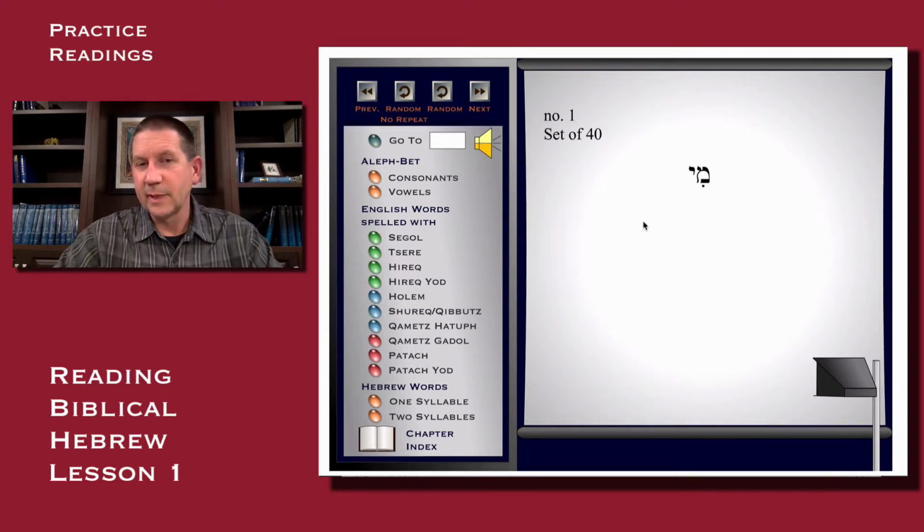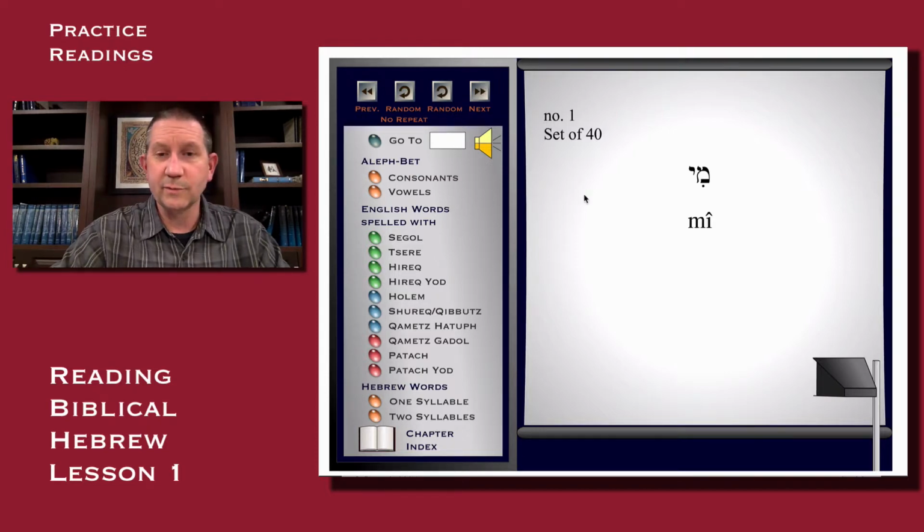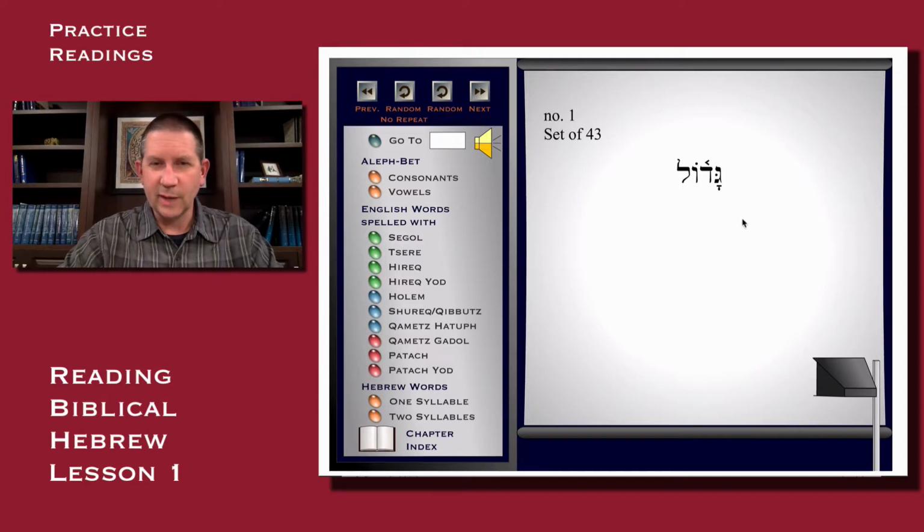Me. And so that kind of confirms to us whether or not we have pronounced the word correctly. We'll also be able to see the transliteration value by clicking the next button. And then we can graduate to two-syllable words, and this is a good opportunity to reinforce what it means to read from right to left.